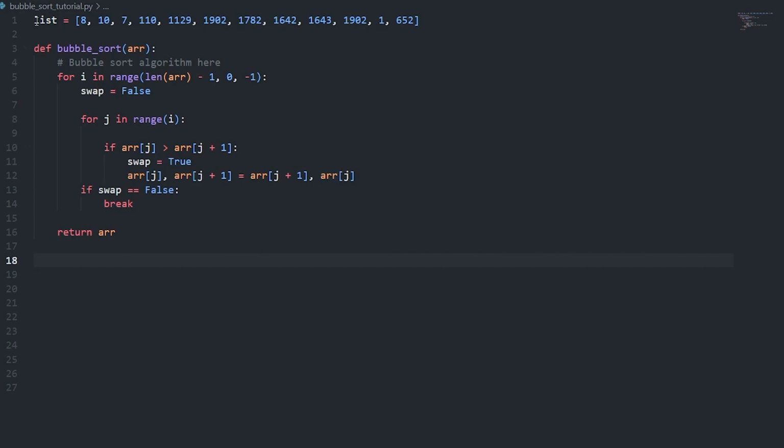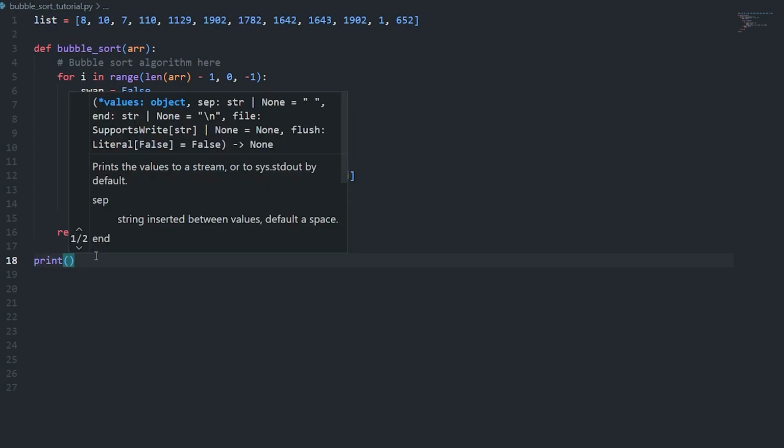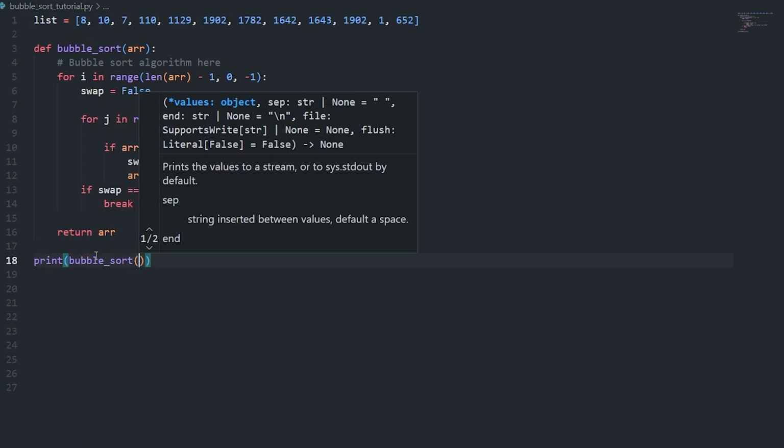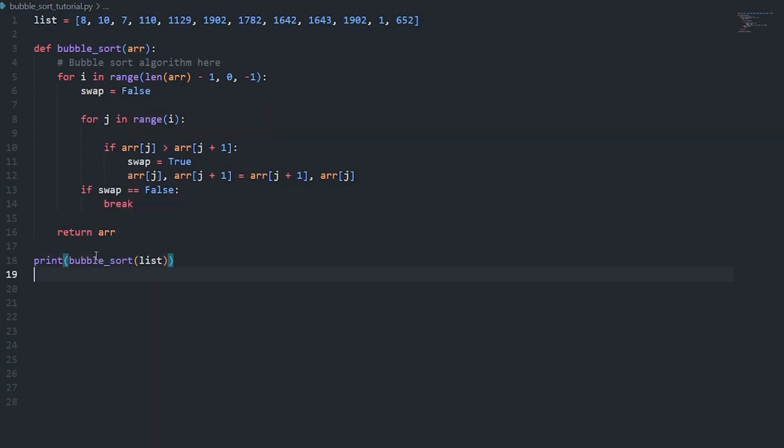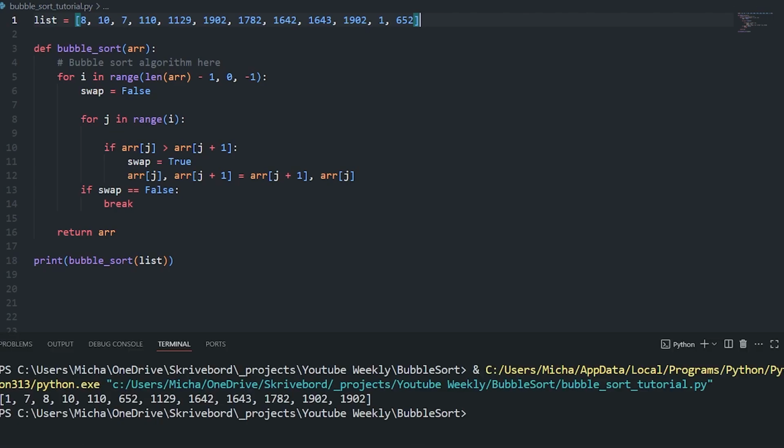Now let's check this code with this list right here. Alright, this should print this list in order. And there we have it. The list is now sorted using Bubblesort.